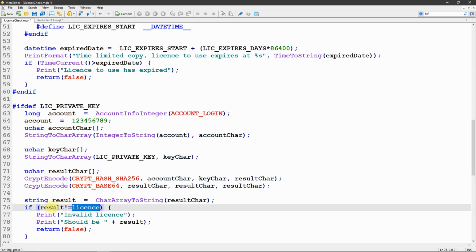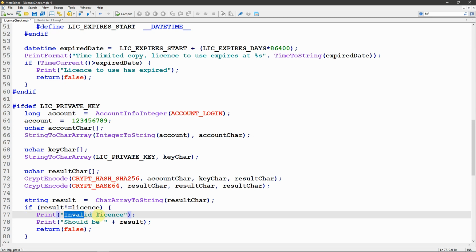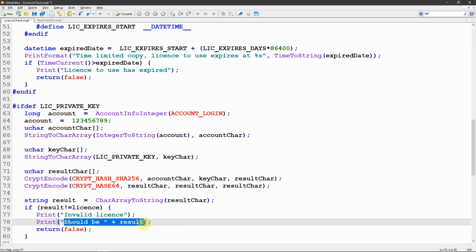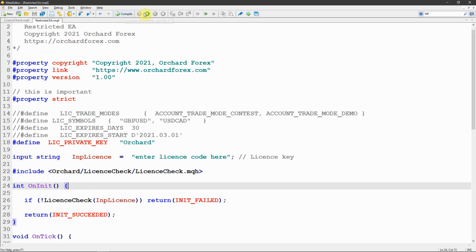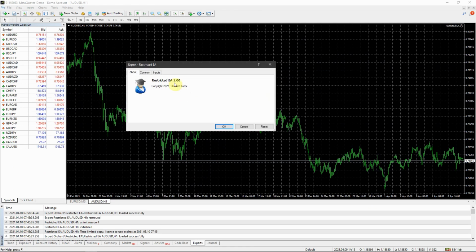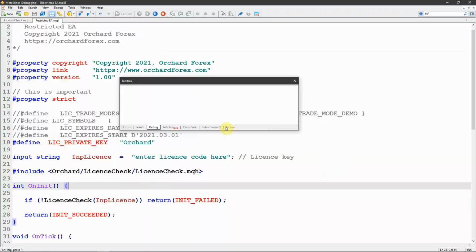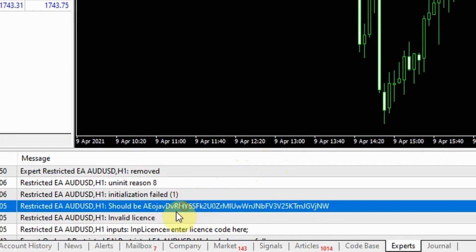And then by simply doing a string comparison of the result against the license that was entered, I can say this is an invalid license, and for this demonstration I'm going to print what the license should be so that I can capture that and then enter it the next time, and then I'll return false. Let me run that, and now there's one input. I just won't bother to enter a license code. If we go back here, this is the code that I should have received back.